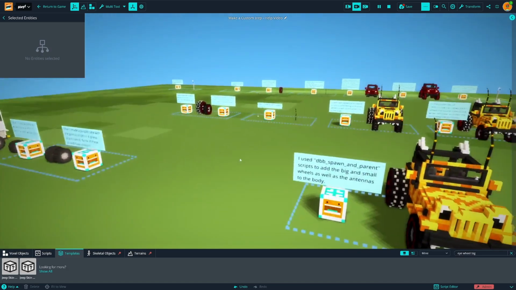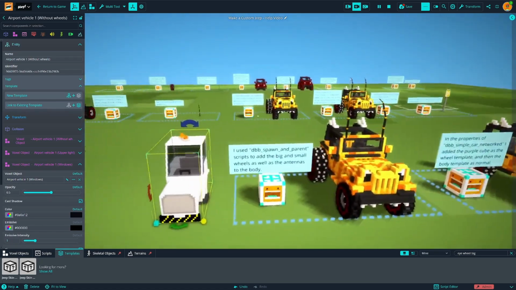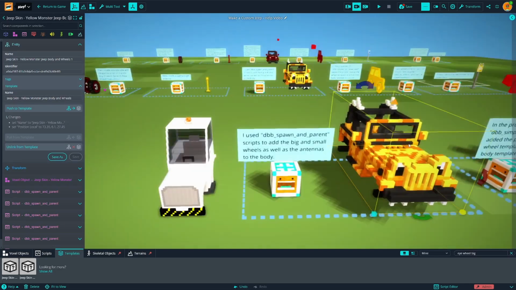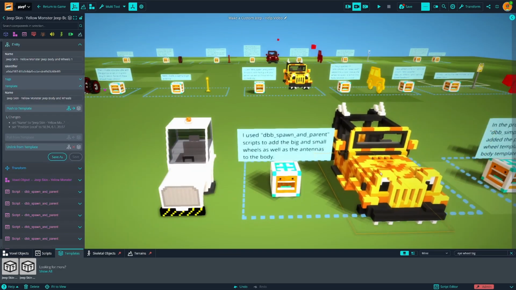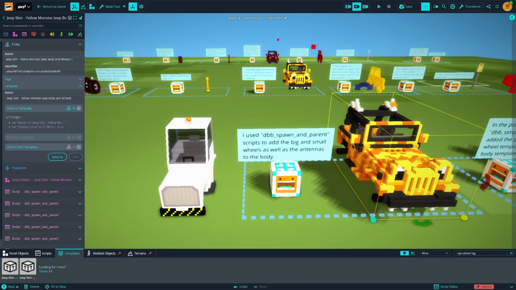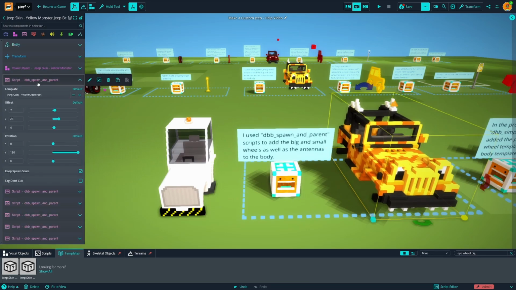Next, we need to do the body. So I've already brought in this body art so that we could look at it for reference and compare it to this one. So if we take a look at this body, let's stop the game. You'll see when you stop the game, the body just sits here. It has no wheels on it, no antennas. That's because the wheels and antennas are being attached by these scripts.